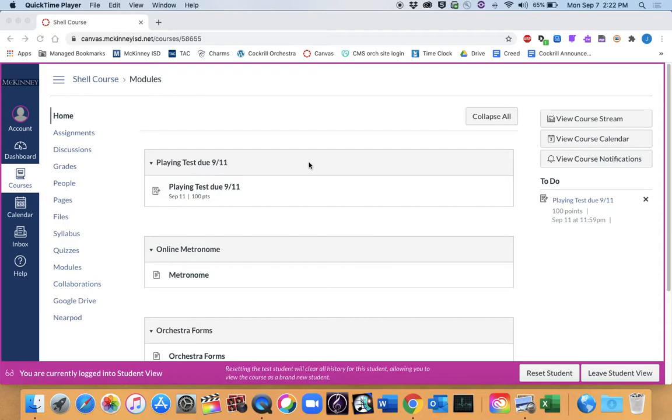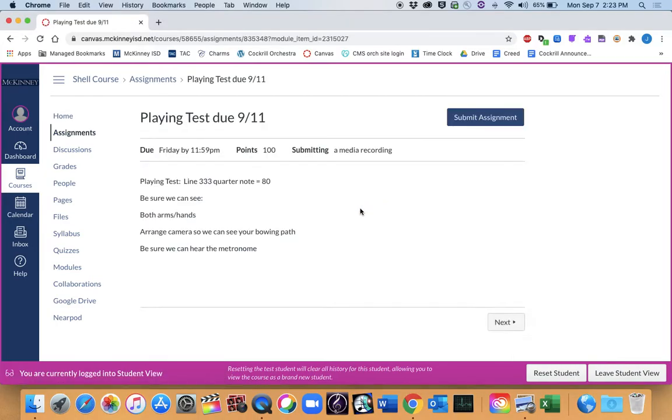It's okay. First things first, you're gonna go to the modules. Look, there's a module here for Online Metronome. There's a module here about the playing test. Let's click on that and see what that says. So you're gonna click on the playing test and figure out what it is you need to know. Now, each class will be different. I just picked a random line from a random book. Line 333, quarter note equals 80.